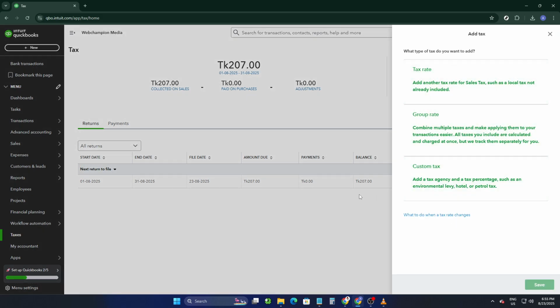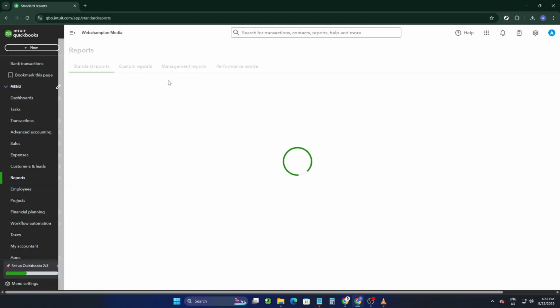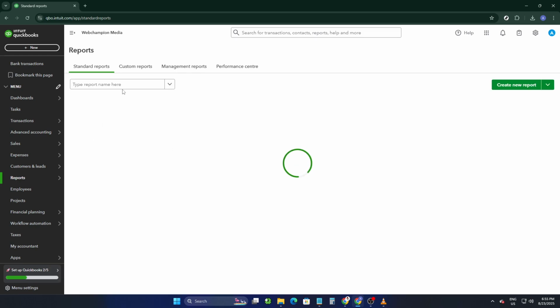To see exactly how much you owe, go back to the Taxes section and open the Sales Tax Liability Report. This report breaks down your taxable and non-taxable sales, the total sales tax you've collected, and the exact amount due to each agency. It's one of the most important reports for staying compliant.